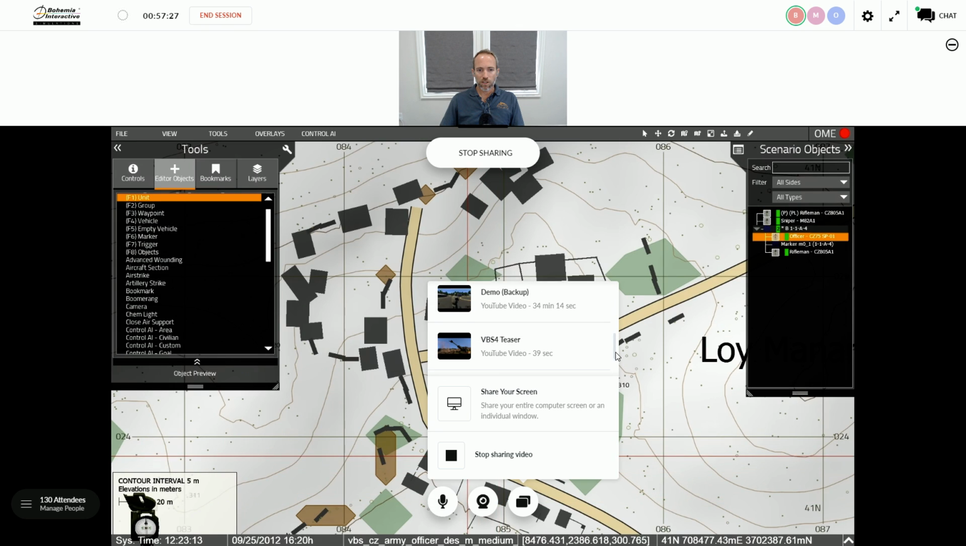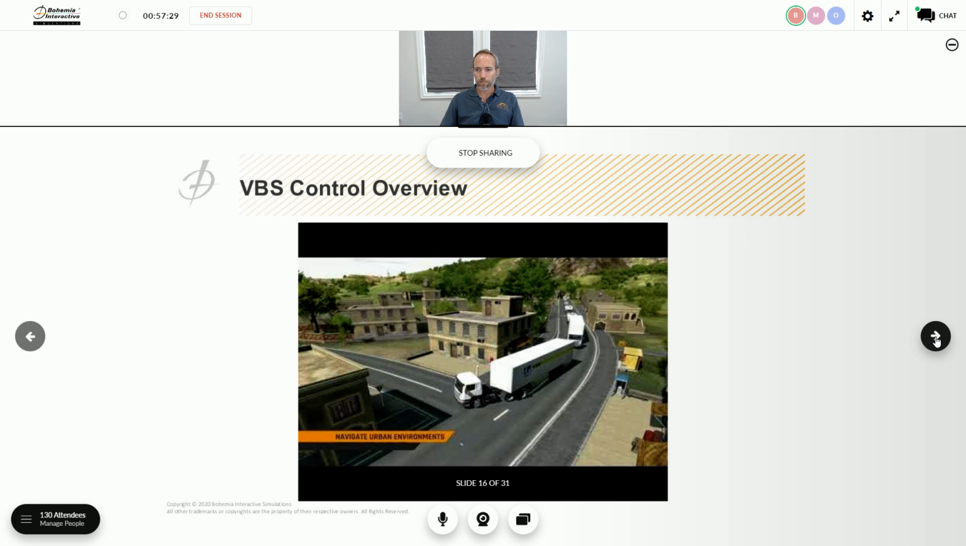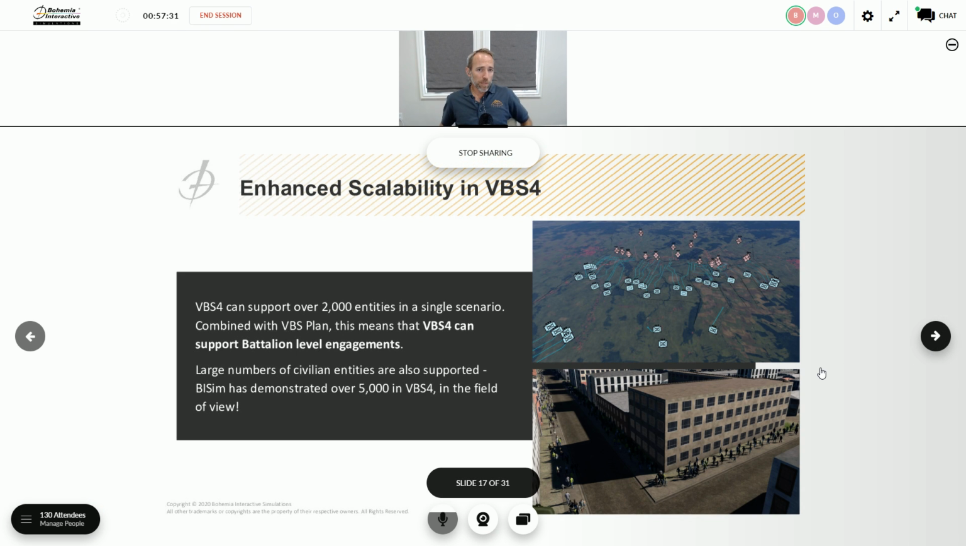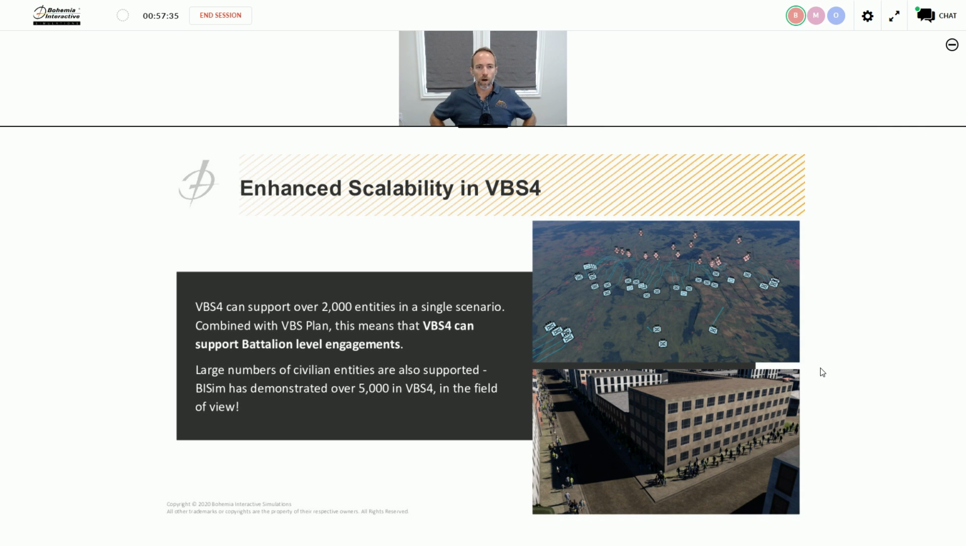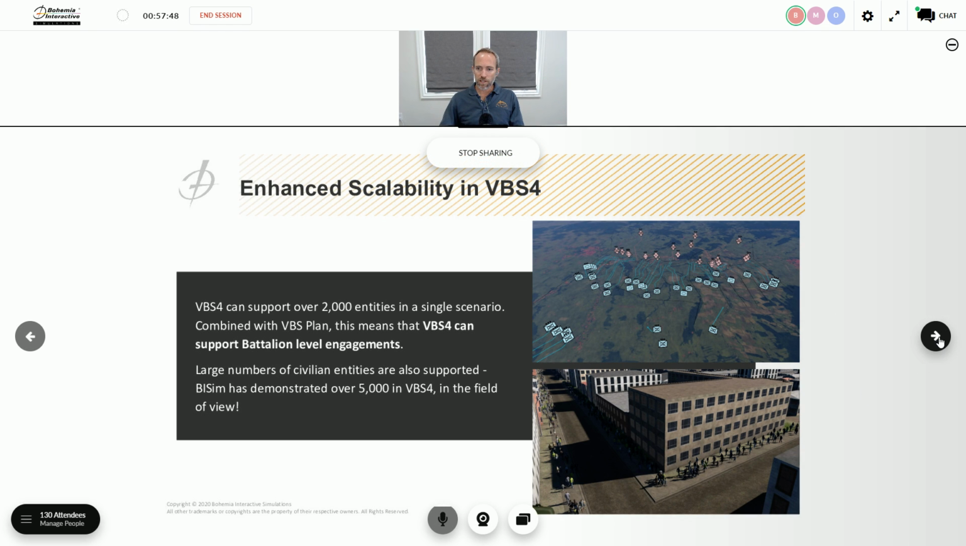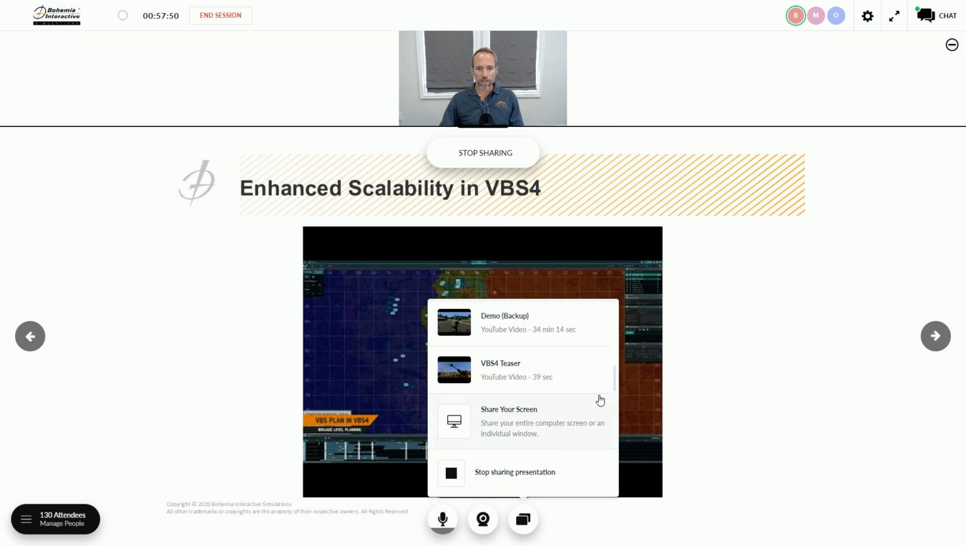We're now going to go back to the slides. I want to talk about scalability just quickly. So scalability, we've been working on now for quite a while. We're very excited. In the first release of VBS4 in July, you can do 2,000 entities in a massive battle, like a battalion or a small brigade. We've already demonstrated this in a demonstration to the US Army.